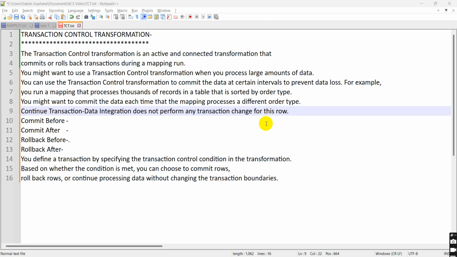For example, you can run a mapping that processes thousands of records in a table that is sorted by order type. You might want to commit the data each time that the mapping processes a different order type. For continue transaction, the data integration does not perform any transaction change for these rows.